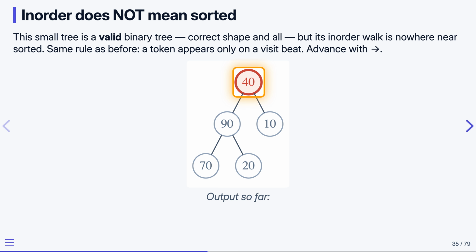People often think Inorder always gives sorted output. That is not true for a general binary tree. This little tree is a valid binary tree with a correct shape. Its root is 40. We begin at 40 and go left. This is only an encounter, so we do not output it yet. We descend left to 90. Again, just an encounter. We keep going left.